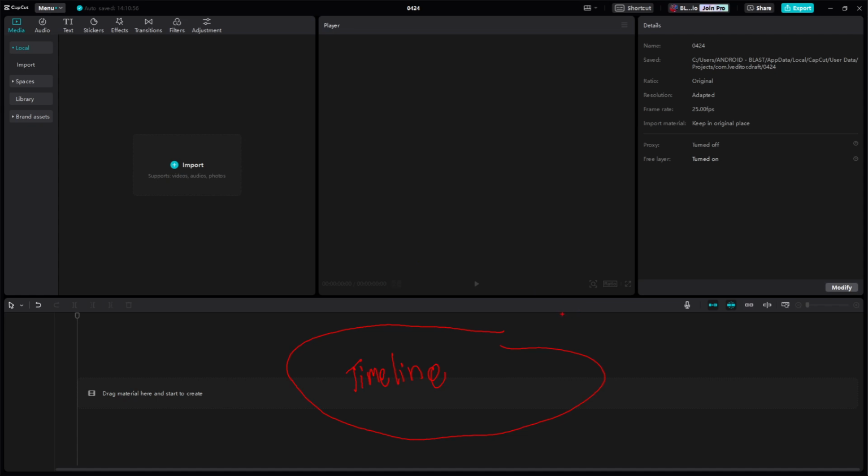Yeah, it's on your phone, Navi. Okay, click on any video. Just start with any video. On your phone, of course, it will not be the same interface, but the tools and the features will be there. Just import any video into the project, into CapCut.